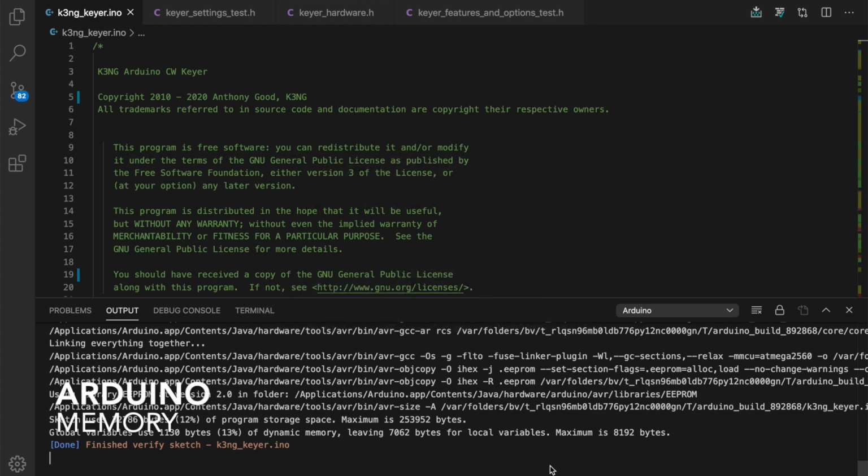I receive a lot of questions about various Arduino projects and memory, mainly from folks trying to fit certain projects, certain feature sets on Unos and Nanos. I'm going to explain a little bit what to look for when you compile and how Arduino memory works.